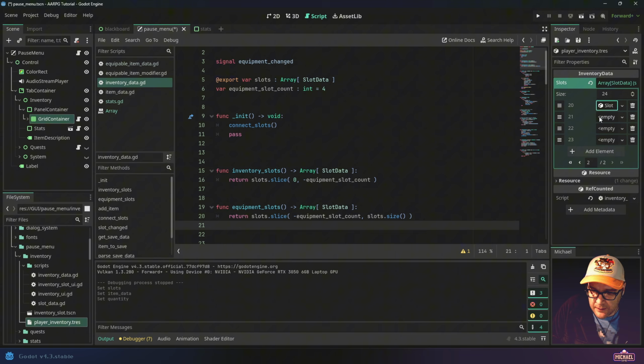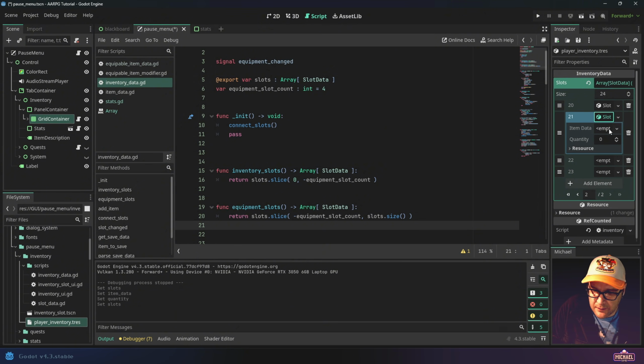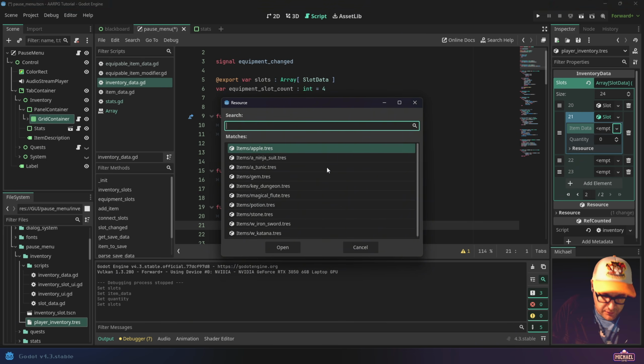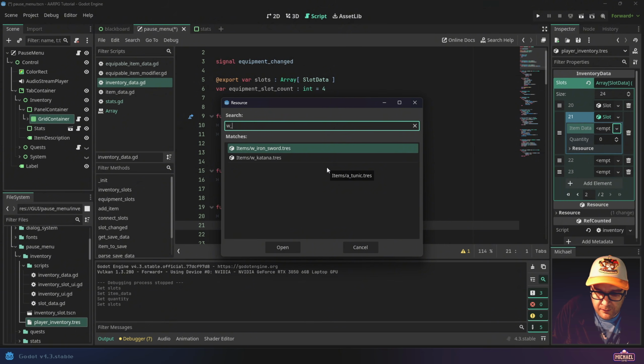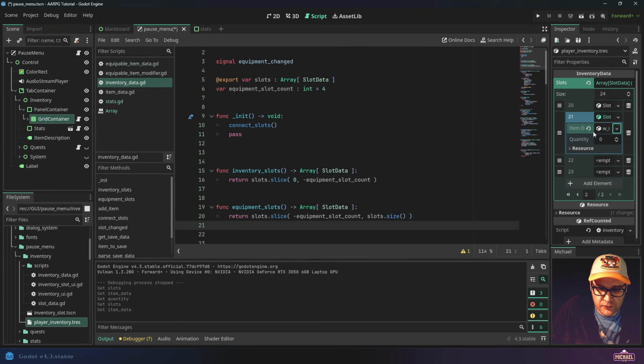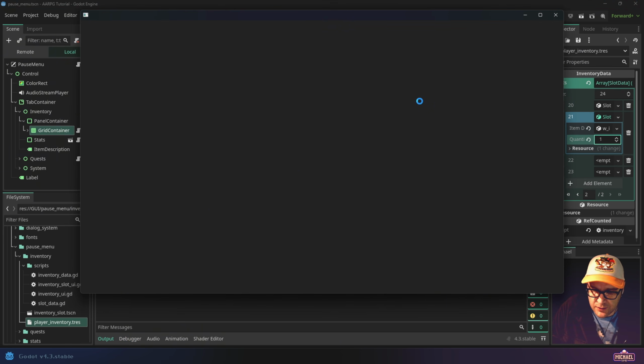Okay. And then in slot 21, his weapon slot, I'm going to do the same thing, make a new slot data. And then I'm going to say quick load on the item, and I'm going to find my weapon, the iron sword. So these are some of those resources we created in the last video. Make sure we give him one of those. So now if I run the project, I should have those in my inventory.